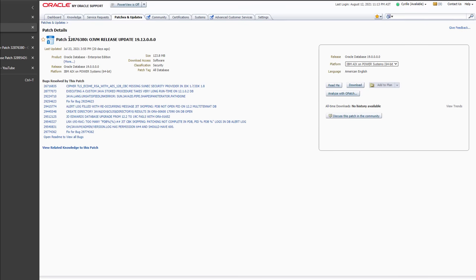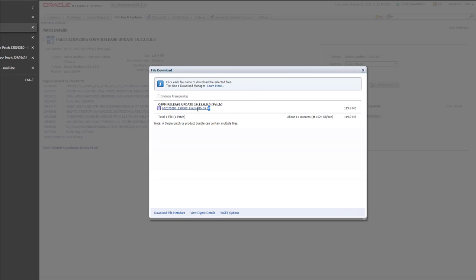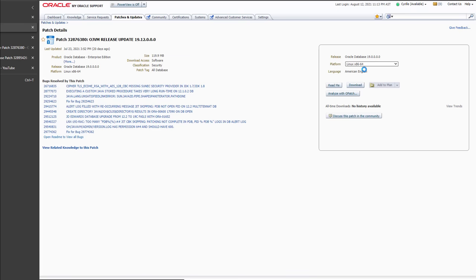About OJVM, this is the July 2021 OJVM patch number. For this also, you need to select the platform and then you hit download. When you hit download, you will get the zip file here. You can click and download. This is already done, so I have downloaded all.